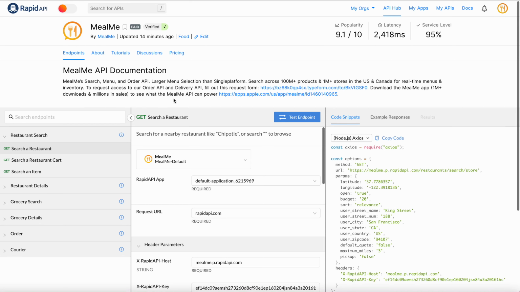All right, welcome to the MealMe API. It's an API that offers a whole bunch of search endpoints. There's search endpoints for restaurant search, so you can search for restaurants close by as well as grocery stores. You can also search for products within restaurants and grocery stores, as well as cart, which is a list of products. So let me walk you through how to search for a restaurant nearby.